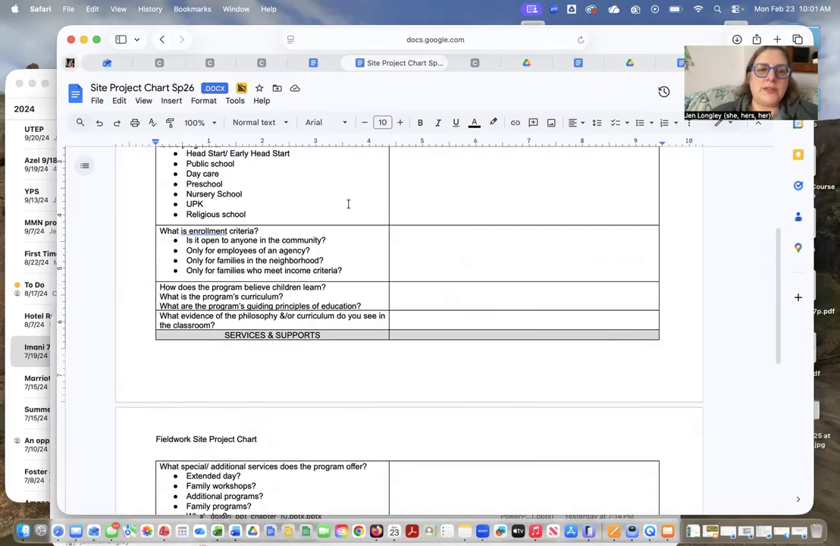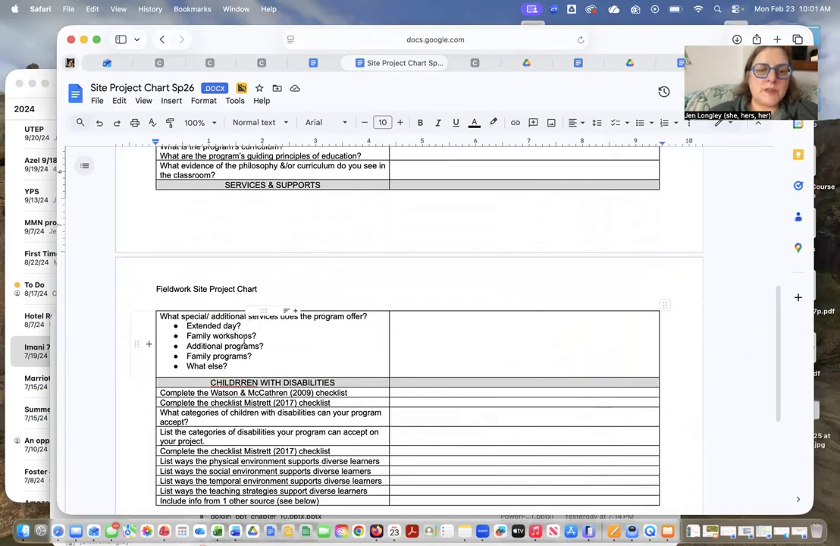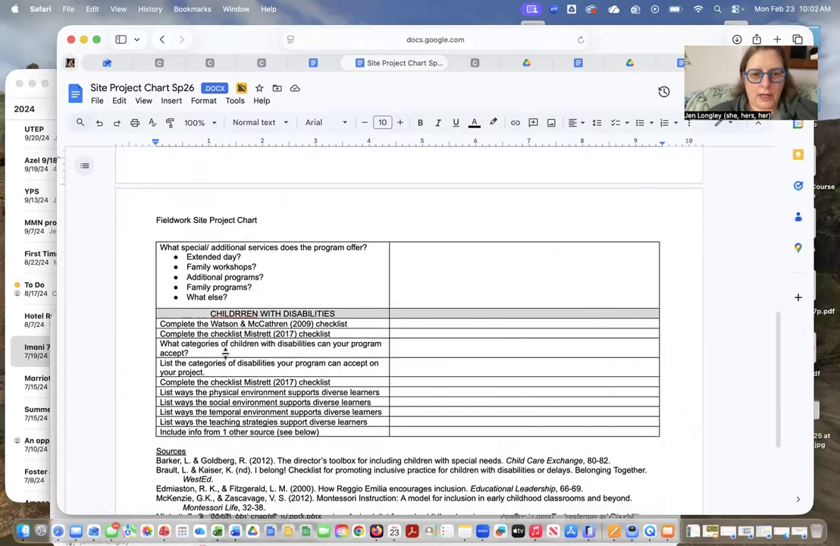Who's eligible to come to this program? Is it open to the community? Is it only for employees of an agency or an organization? Is it only for families in a particular neighborhood? Is it only for families who meet income criteria? And then, what are some special services that the program offers? Extended day, family workshops. I said swimming. Remember, you're trying to sell this program, so why would families want to come?